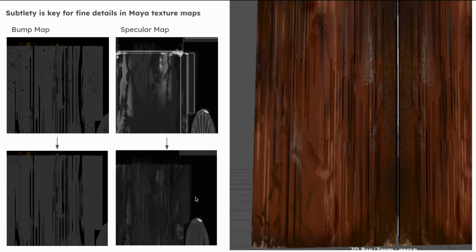One of the things I found with the bump map and specular, which I played around with a lot, is that subtlety was very key for fine details in the Maya texture maps. I wanted to have the wood look varnished, and I already thought that this was quite subtle, but it ended up looking wet, so I had to bring it down to this level, and it came out looking quite nice.